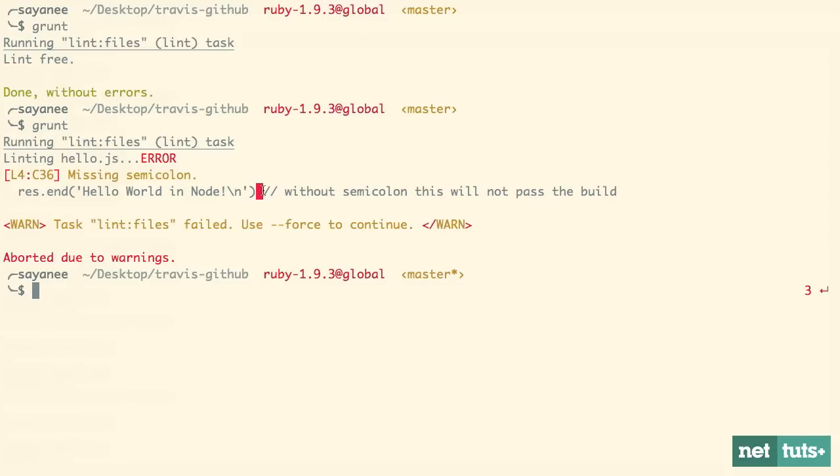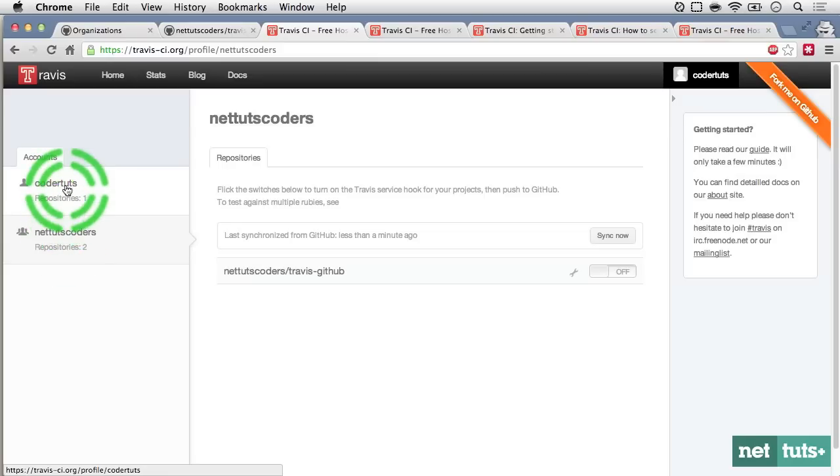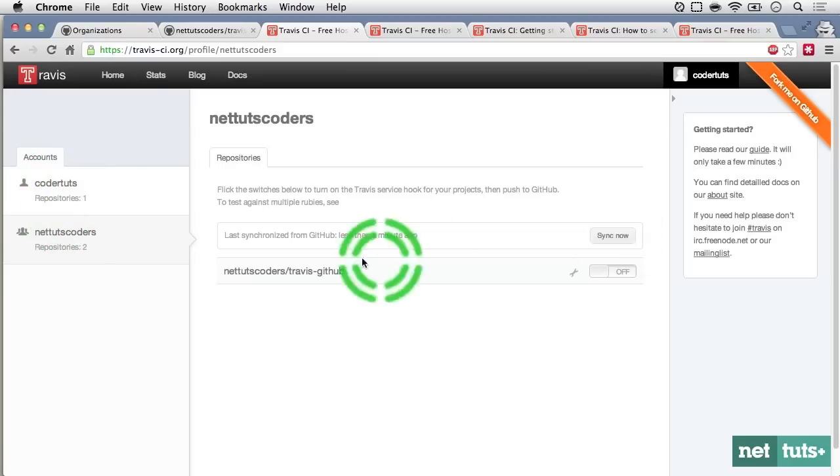Let's get started. For the very first step, we will log into our Travis account using the GitHub authentication. On the left, it will show us our various accounts, and in this case, it is the organization account. And once we do a sync, it should give us the latest repositories. Next, I'll go ahead and set the hook to on.